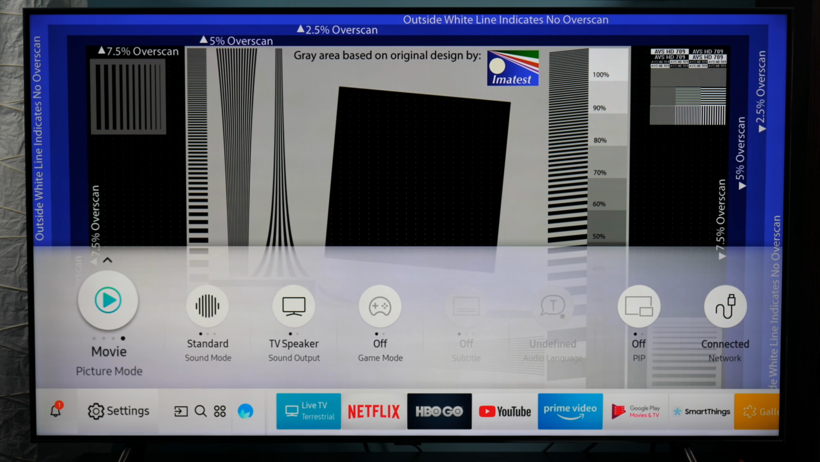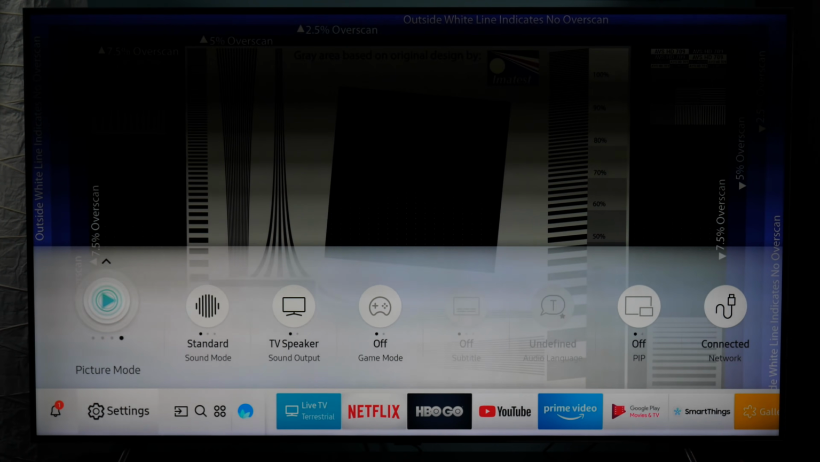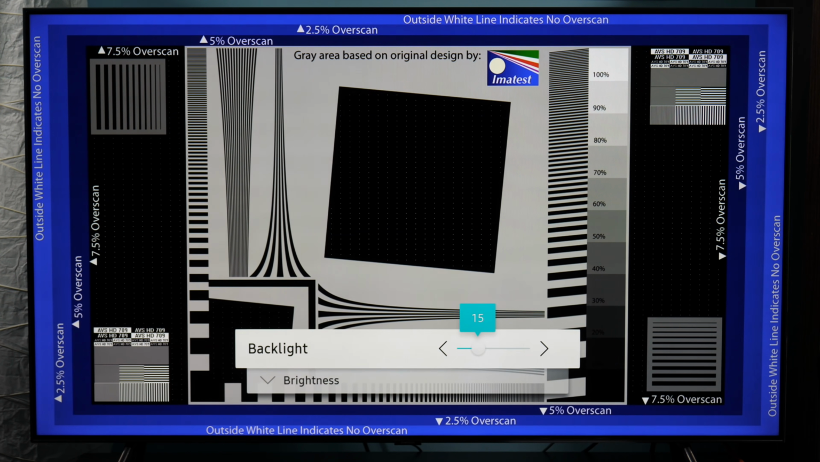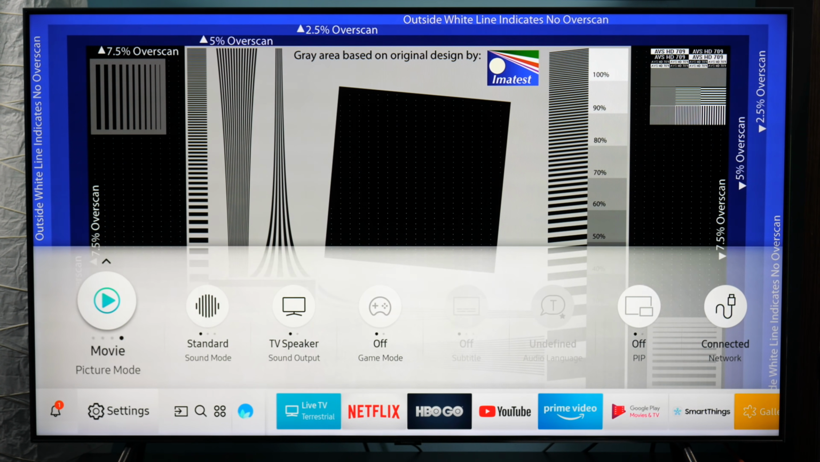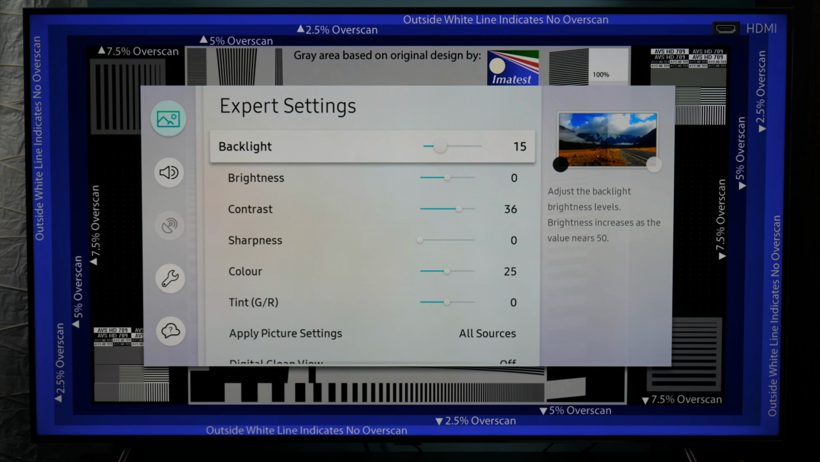By default, the picture will come in standard mode, and there are also natural and dynamic modes, but movie mode is the preset you want to use. If you press up, you have picture setup where you can quickly change backlight, brightness, contrast and sharpness, and color and tint. But if you want all settings for adjustment, you need to go to the settings menu and here in expert settings. As you can see, I have backlight set at 15. My target was around 160 nits after calibration, but you can manually adjust this to the level you want.